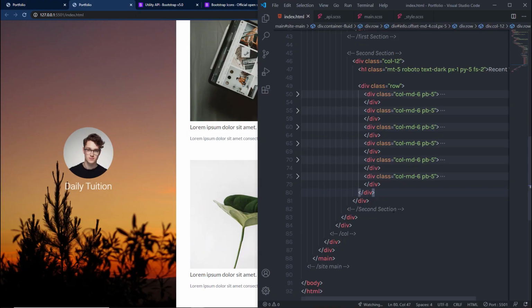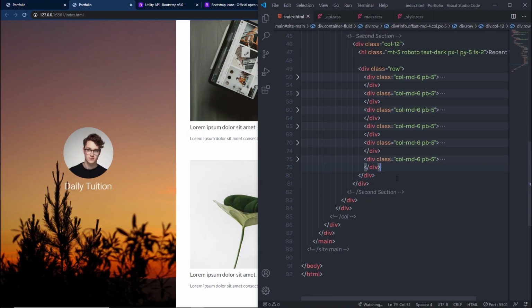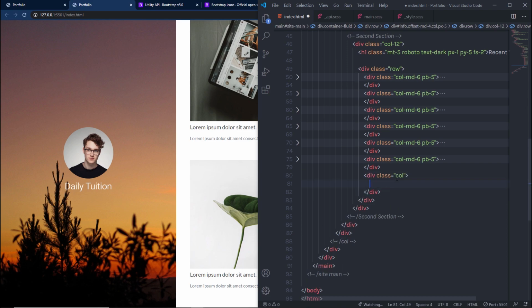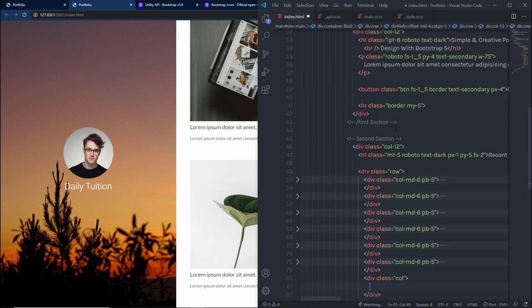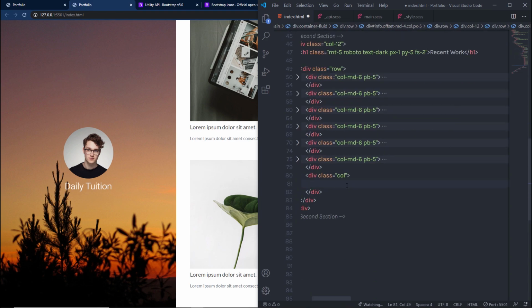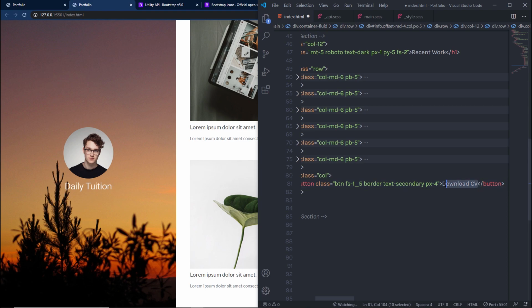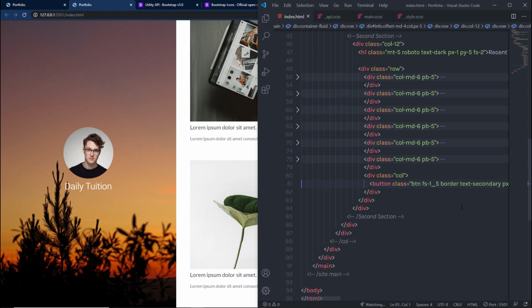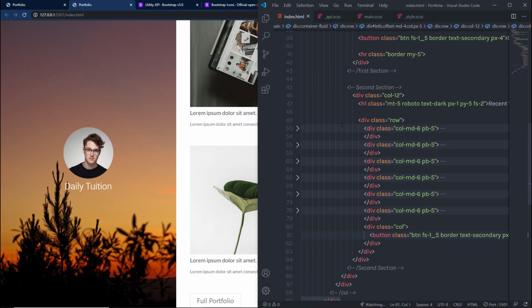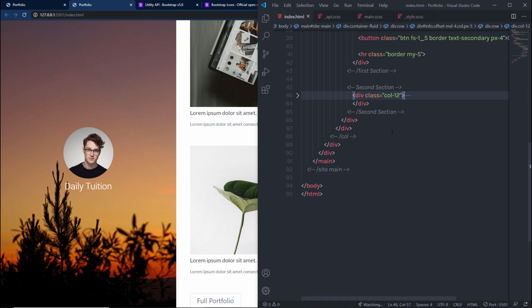So I'm going to go back to my website, and down here, just out of this column, I'm going to create a new column. I'm going to say here col, and here I'm going to add a button. So instead of creating a new button, I'm going to copy this button right from here and paste it right here, and just change this content. And here I'm going to say full portfolio, just like this. Save the changes, and you can notice I have this button here. Now let's move on and see how to create the third section of this website.